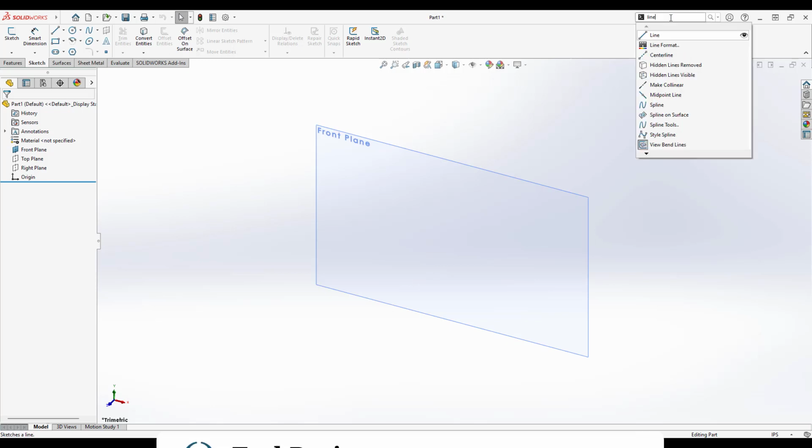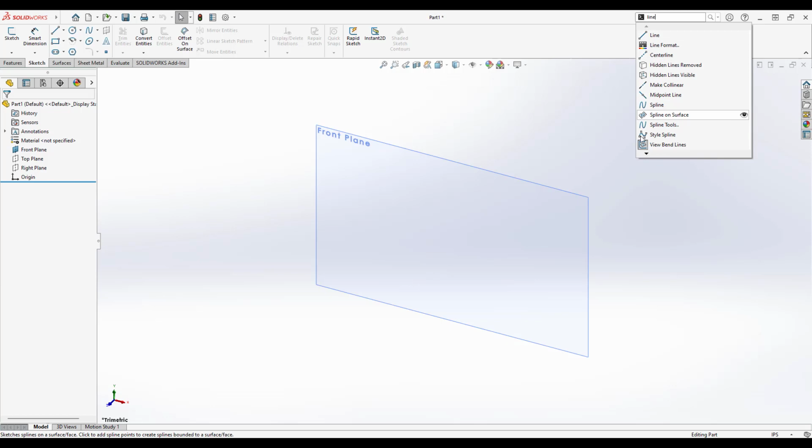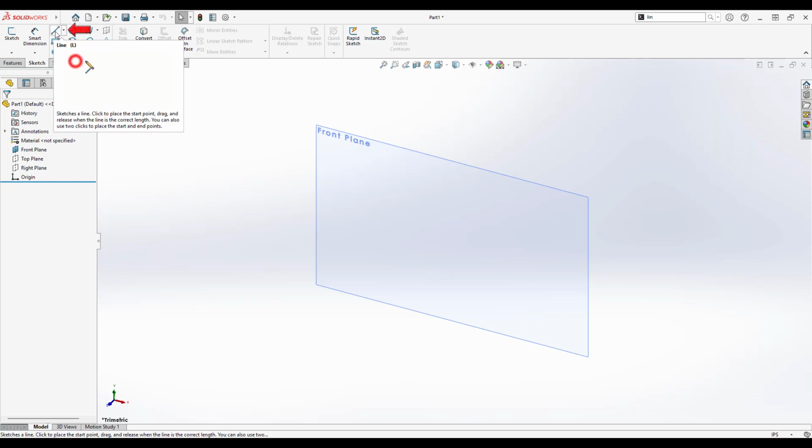So what I'm going to do is I'll just type line. As soon as I enter line as a command, you can see many options are coming: line, line format, center line, all the commands that are related to line will appear here. You can just select this to activate the line command, or if you want to know where exactly the line command is, you can see here, show command location. Once you tap it, your mouse will directly go there, and you can see it will be highlighted where the command exists. Similarly, whatever commands there are, you can just search here and find that particular command.